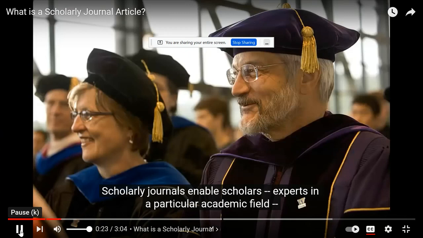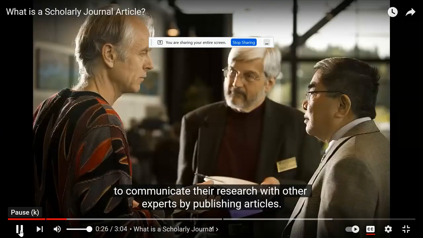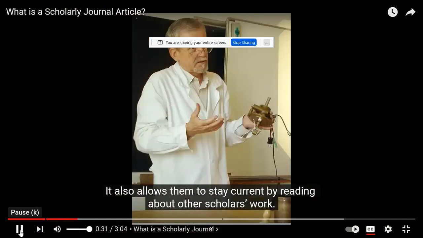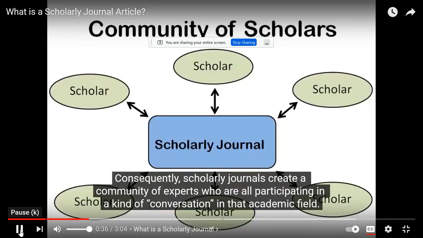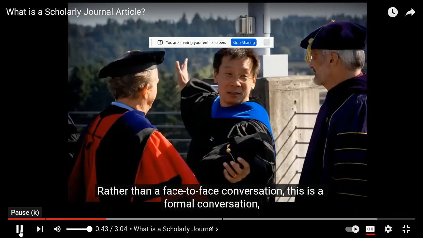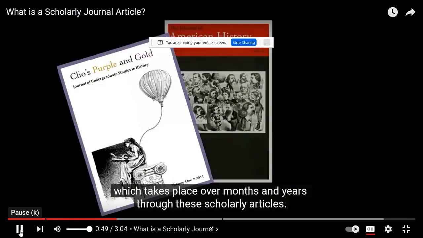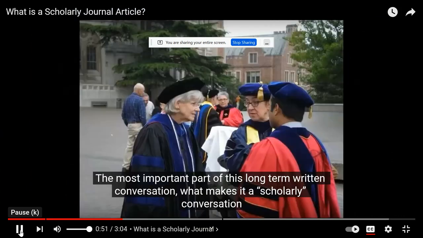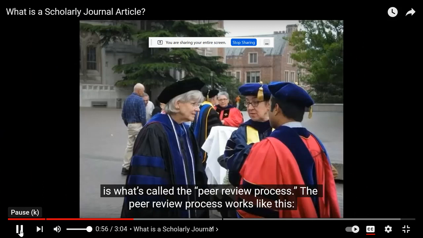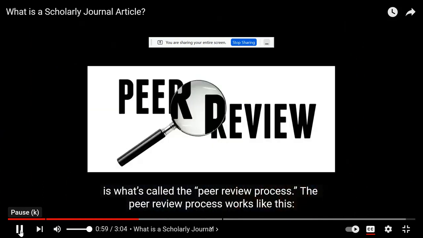Scholarly journals enable scholars, experts in a particular academic field, to communicate their research with other experts by publishing articles. It also allows them to stay current by reading about other scholars' work. Consequently, scholarly journals create a community of experts who are all participating in a kind of conversation in that academic field. Rather than a face-to-face conversation, this is a formal conversation, which takes place over months and years through these scholarly articles. The most important part of this long-term written conversation, what makes it a scholarly conversation, is what's called the peer review process.